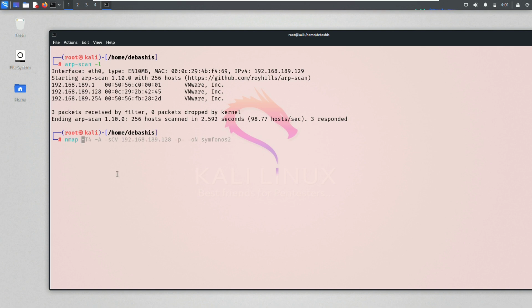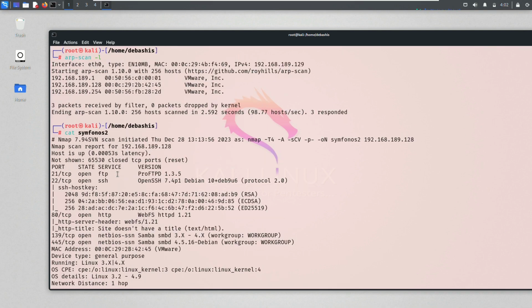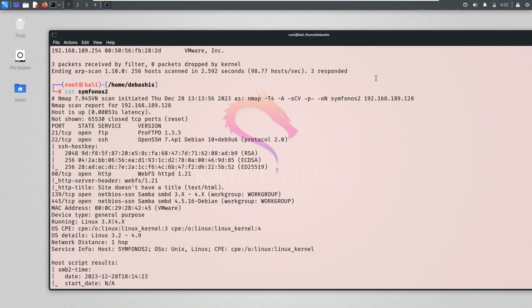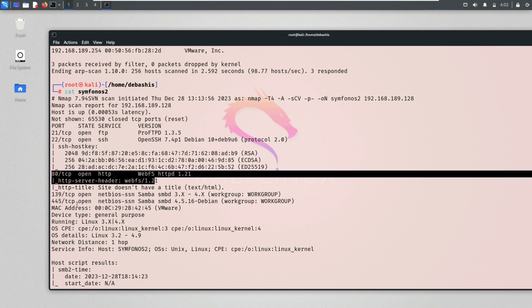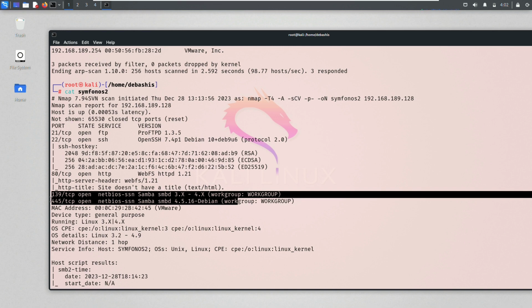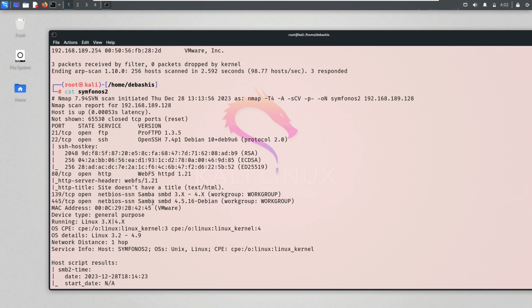To further enumerate, you can just run an nmap. I did run this scan before, so I'm just going to cat my scan file. As you can see, this was the command. We have various ports open: 21 TCP for FTP, which is ProFTPD version 1.3.5, which is definitely an outdated version, so we'll look into that. 22 SSH, 80 for HTTP, 139 for NetBIOS, 445 for Samba SMB.